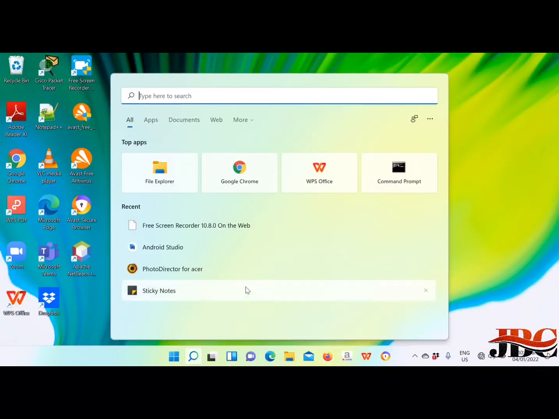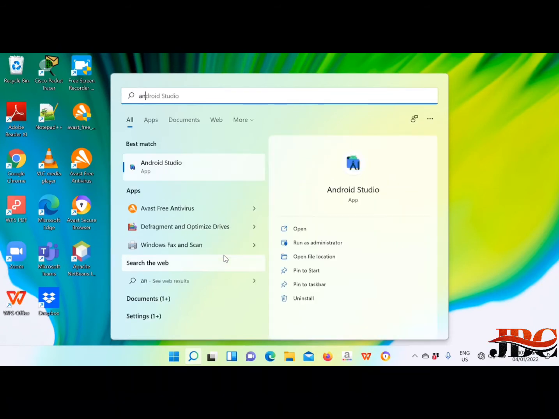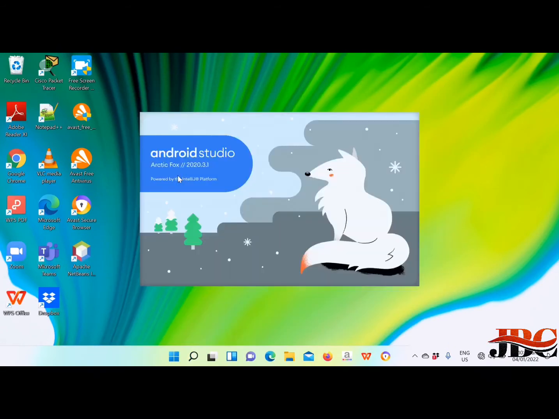Today's video, I'm going to show you how to make an application that adds two numbers using Android Studio. So let's start with opening our Android Studio.